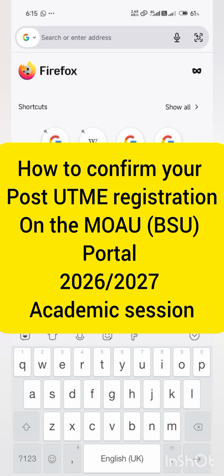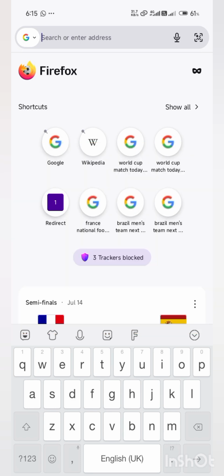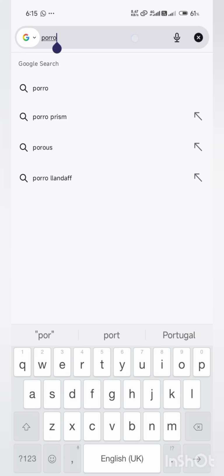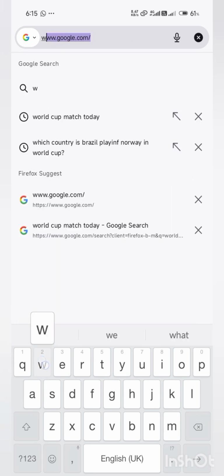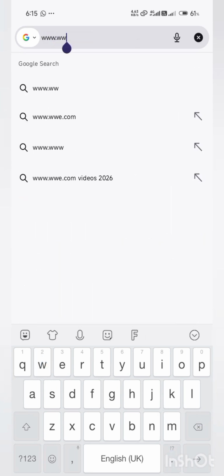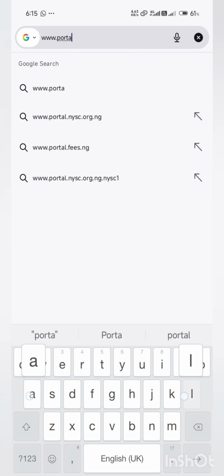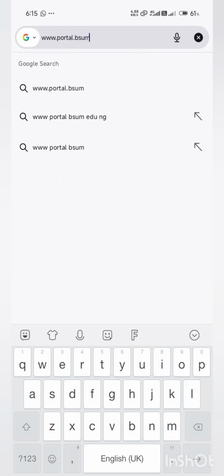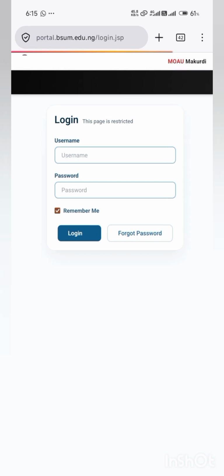All you need to do is go to your browser. You can set your browser to desktop mode so it can show the whole area. Then you type www, portal, edu.ng. Then you click next or go, or press enter. It will take you to a page like this. There's nothing like login, username and password, because you're not a student yet.